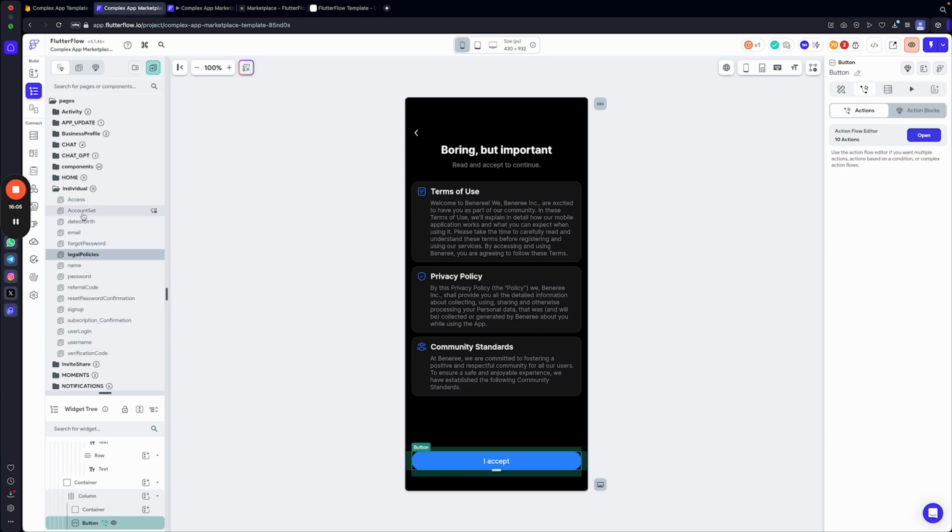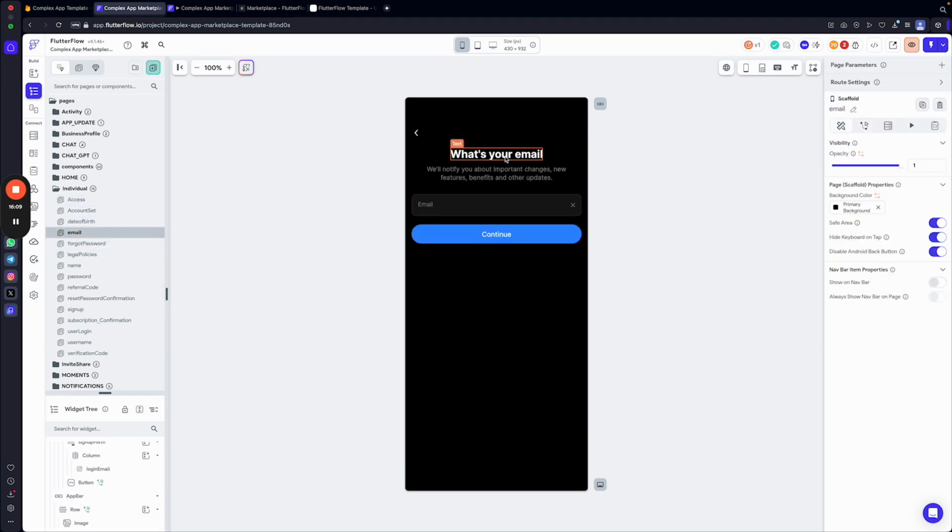Now, how you can use this template when you download it. Look, I've spent months, because I already use FlutterFlow for nearly 2 years.